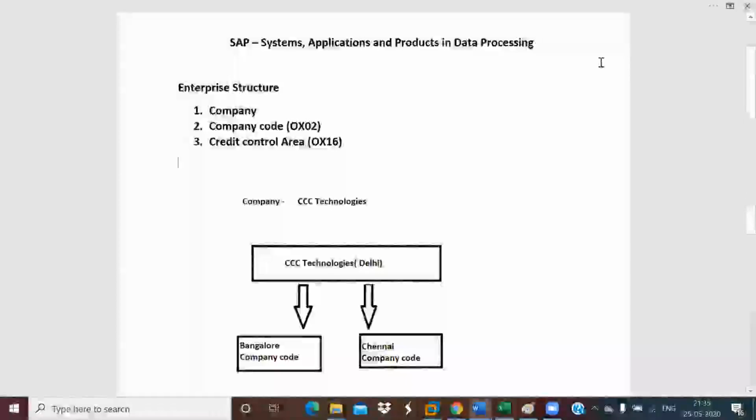So hi, welcome all. In this session, we will discuss in enterprise structure how to create a company. Then we will see how to create a company code and also the credit control area. Then after that, how we can assign the company code to the company and credit control area.